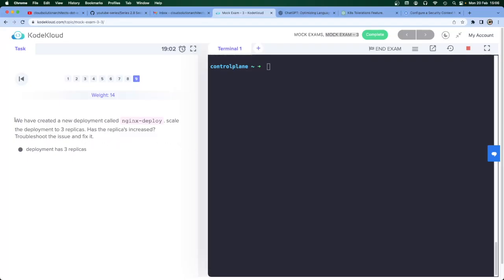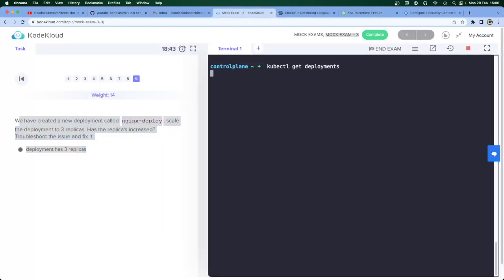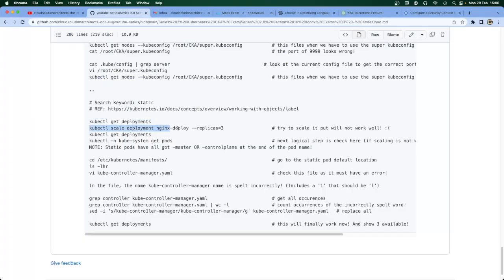The last question states that we've created a new deployment called Nginx Deploy, and we need to scale the deployment. This is something we've seen quite a few times now. So the first thing we probably do is make sure we can get our deployment. We can see we've got an Nginx deployment, and we can scale that deployment to 3 replicas here.